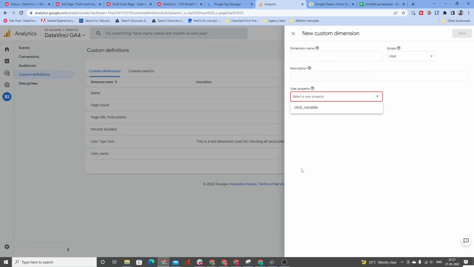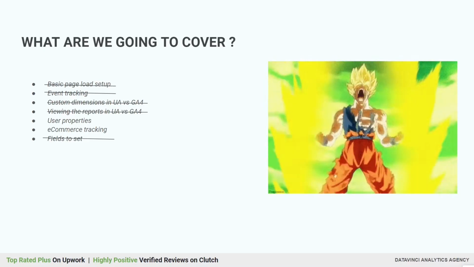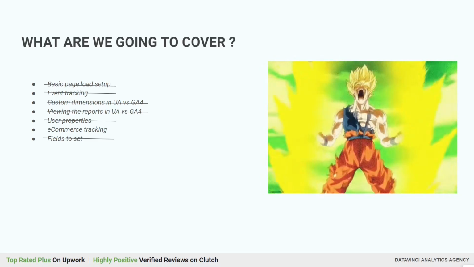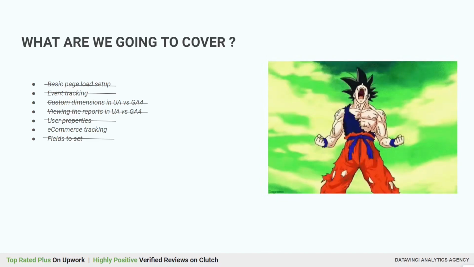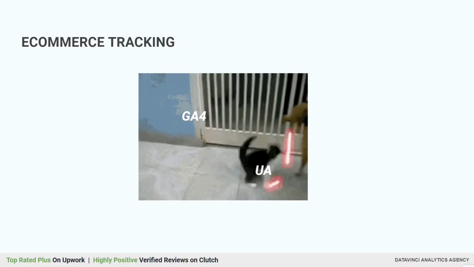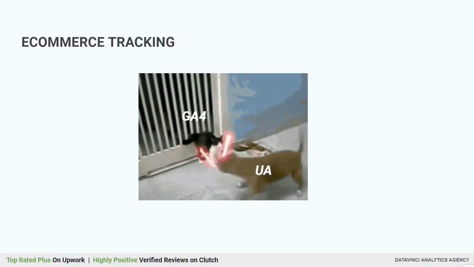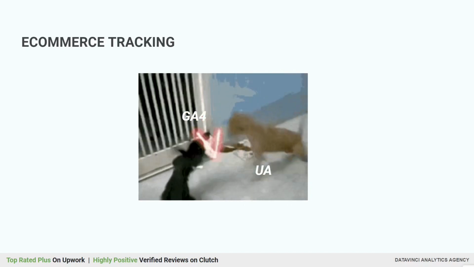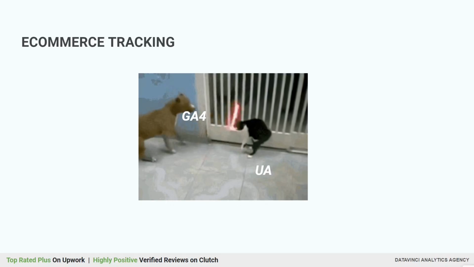All right, so I hope this was clear. And with that, we are done with the user properties as well. Now we will look at the e-commerce tracking. What's the difference when it comes to UA versus GA4 with e-commerce tracking? So let's look at the most complicated one and something that would be most commonly used, that is e-commerce tracking. How is it different in GA4 versus Universal Analytics?